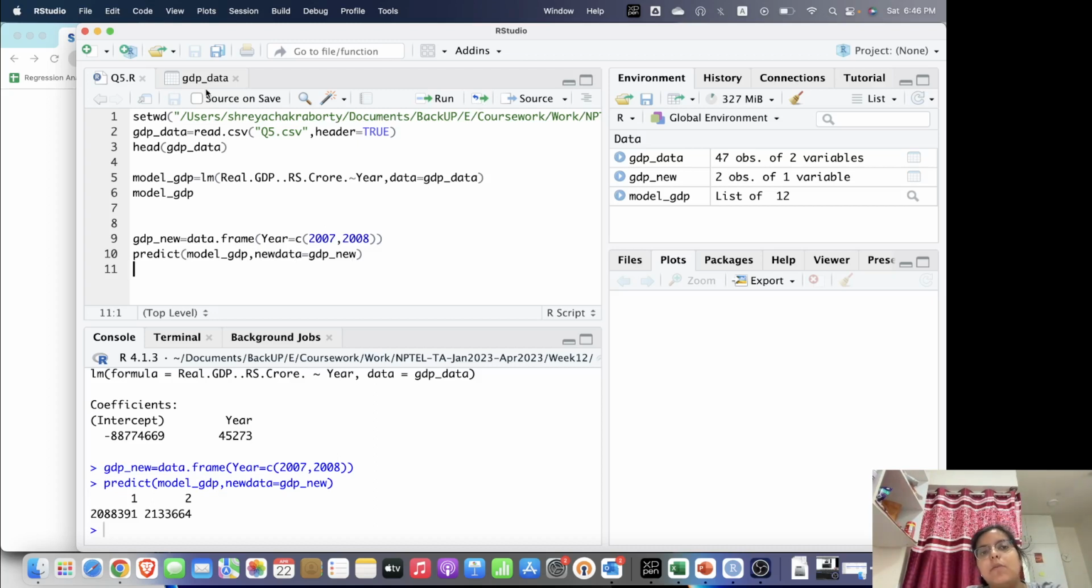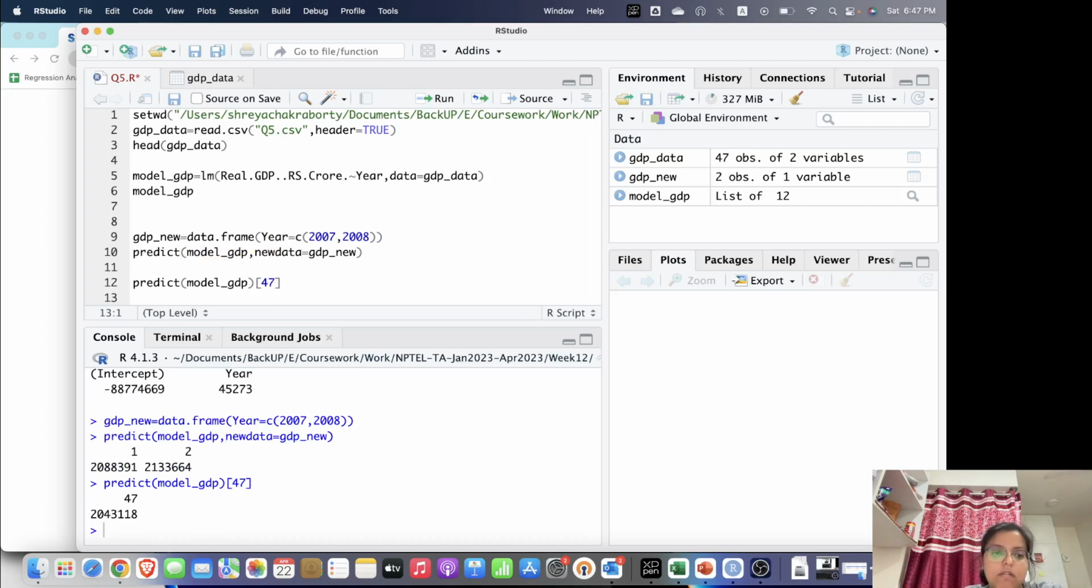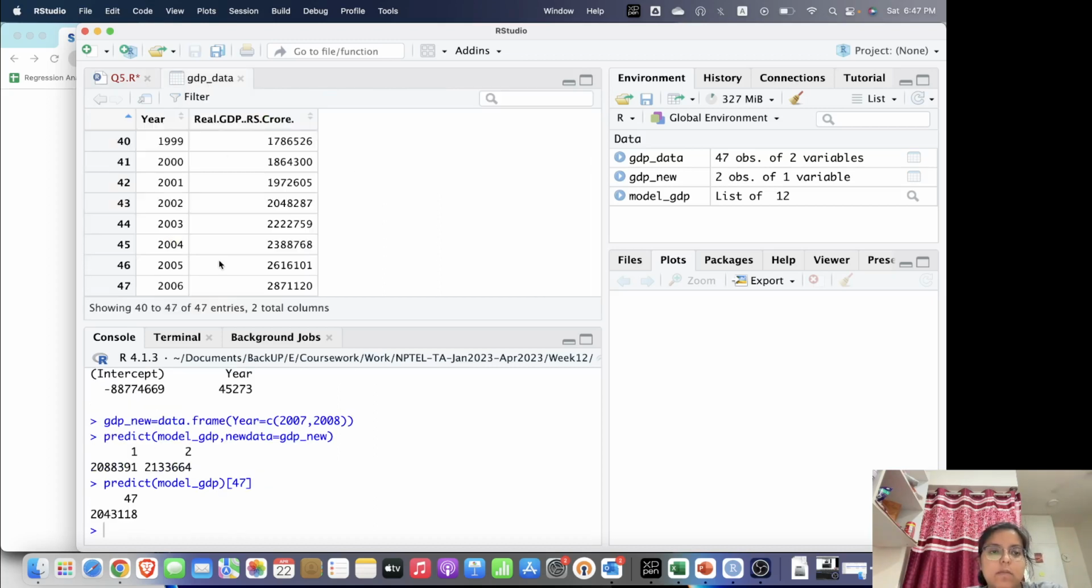Alright, so now we know how to generate predictions with new data. But suppose I want to find out, using this same thing, the prediction for 2006 data. Then I can just write predict, my model GDP, and the 47th observation. So here the 46th observation was 287, something like this according to my model. The 47th observation is this one. So this is the predicted value, this is the observed value.